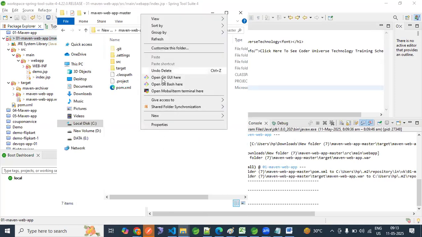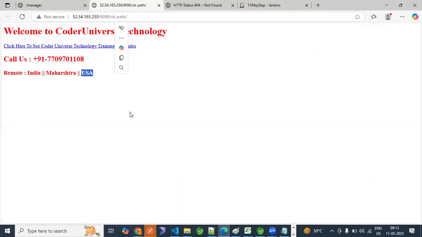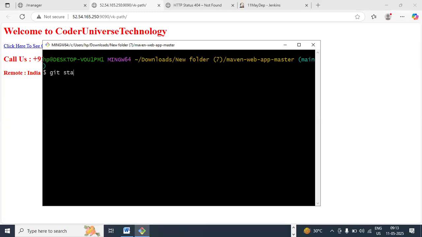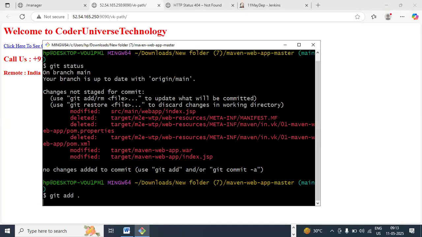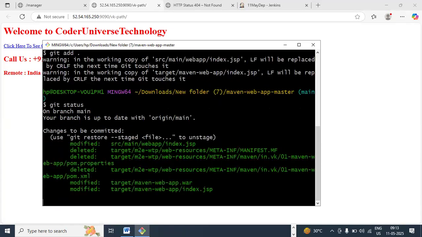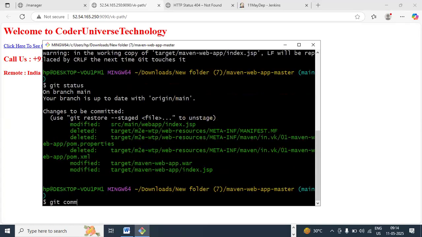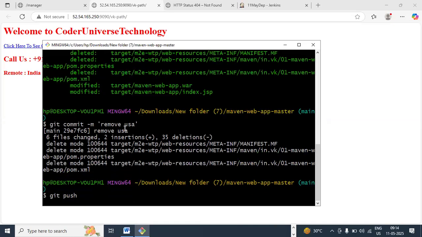So Git Bash is here. In our code, what is coming? USA is coming, right? I removed USA. So let me do git status, file changed. Now let me do git add space dot. Now I will do git status again. Okay. Now git commit -m with a message: remove USA. Okay. Now I will do git push. Git push, perfectly fine. It will do git push.